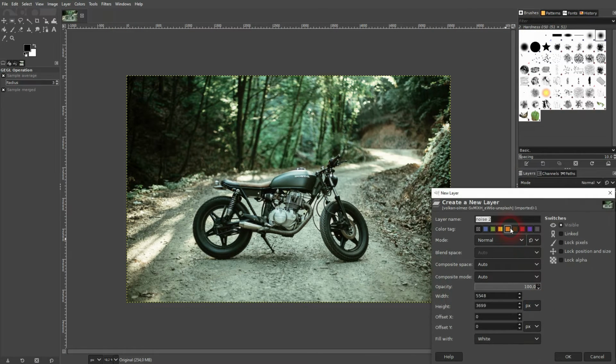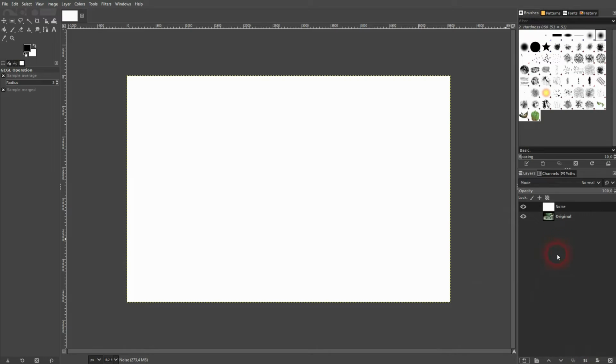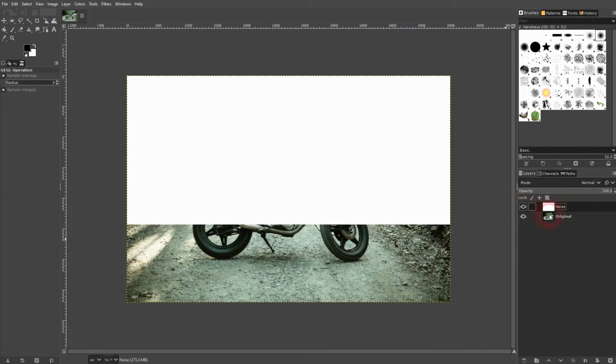But it's a good idea to create a new layer first. I call it noise. Don't worry too much about the color, I'll just make it white. The white is going to be replaced by our noise anyway.